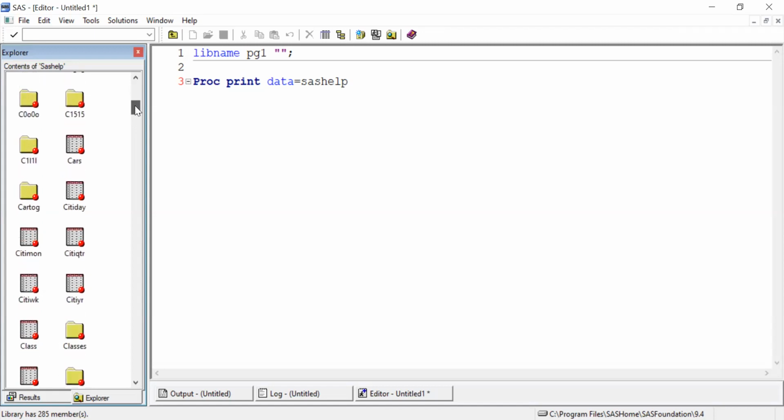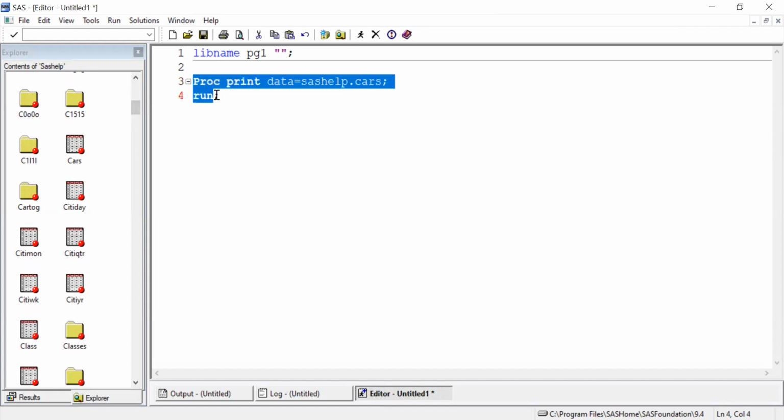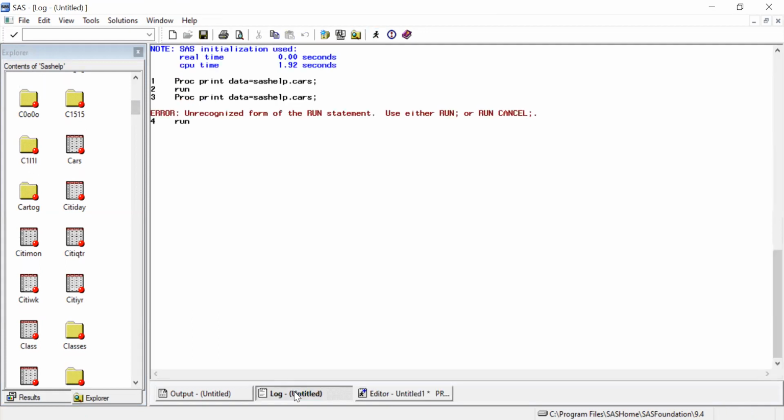Do you have the cars table? Yes. See this cars. So write sashelp.cars in your editor window. Semicolon, run. And submit this. Select this and select that running man, beside the cross. So print means it will simply list all the rows and columns.